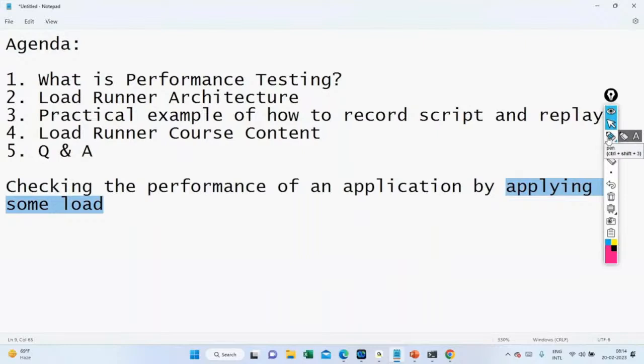That is checking the performance by applying some load. Load means here in this case the number of users accessing the lift. The max capacity of that lift is 8 people. Now when 8 people enter the lift and press the 3 button, how fast is it going to the third floor? So that is checking the performance by applying some load. By going through this particular line, I hope you understood the meaning of performance testing. It's all about checking the performance of an application by applying some load.